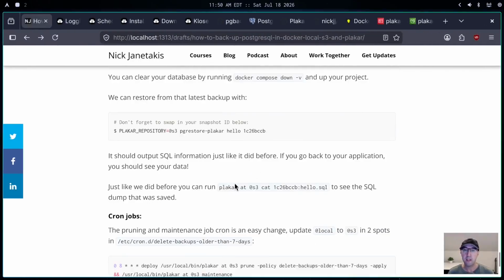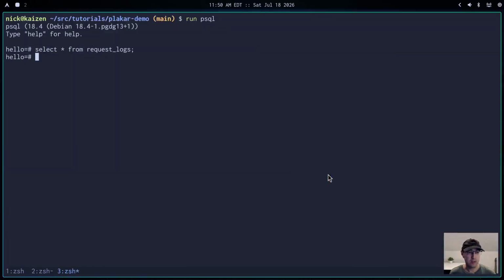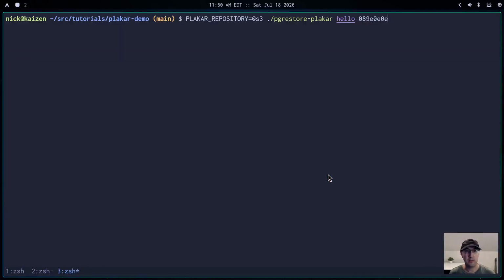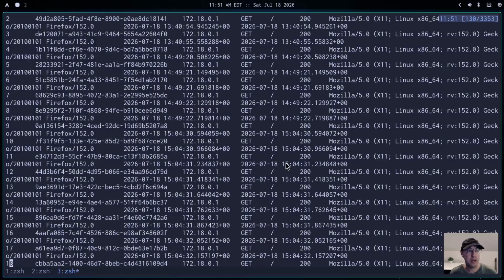Very nice. And just like before too, by the way, we can also do the cat on a specific one here to just see this information here, maybe before you do the restore in case you want to go and check it out. So let's go and kill this out here. And I'll do an ls again, just so we can get that reference there for the snapshot ID. And then in this case here, we are going to get rid of this and then put in that 089 one, E0, E0E. And then there it is. And then we should be able to see the output there. Cool, there it is, and everything is there, good to go.